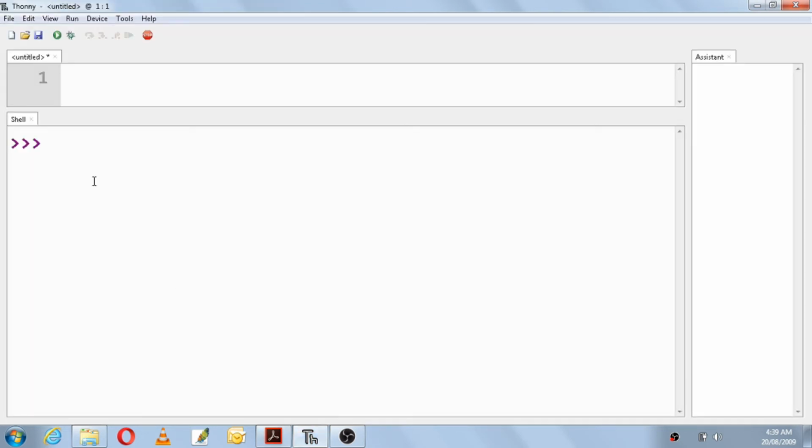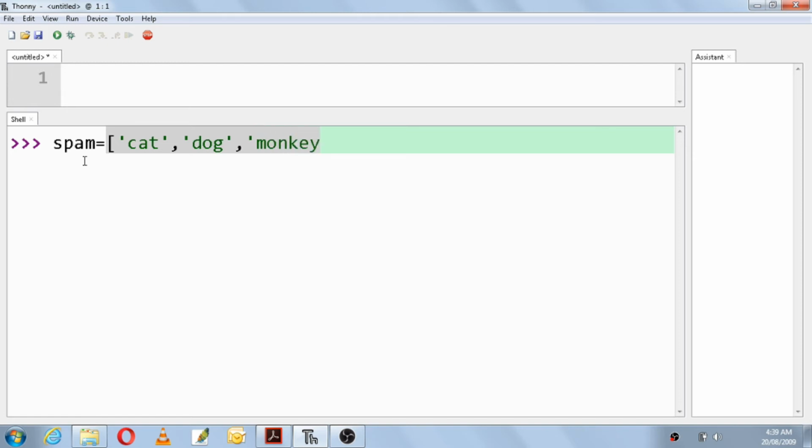If you want, we can try this program. Spam is equal to cat, dog, monkey. Okay, so len of spam, it will give 3. So the len function can be used to find the length of a list also.